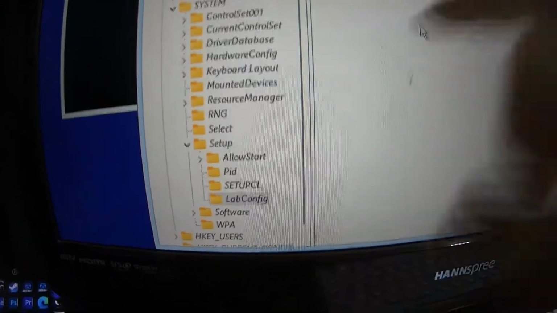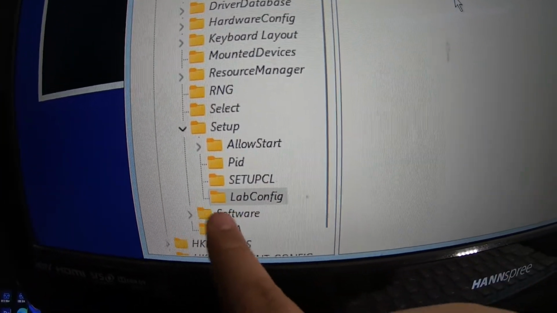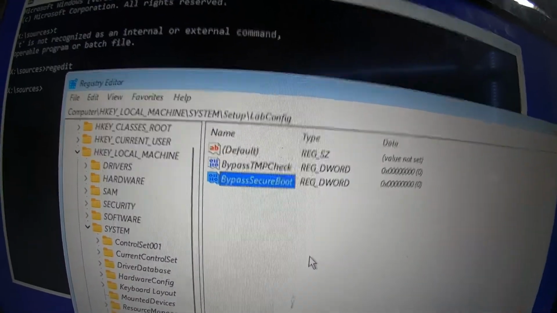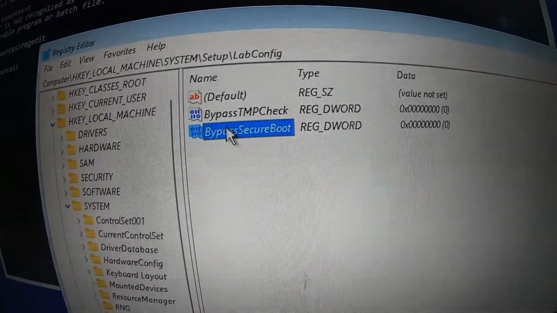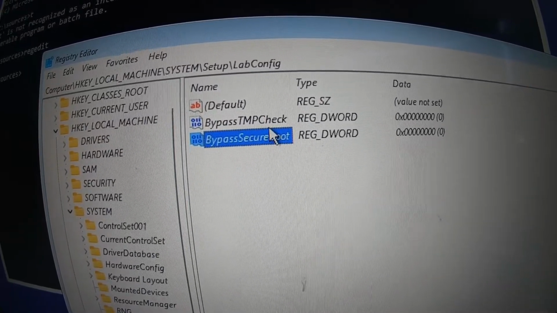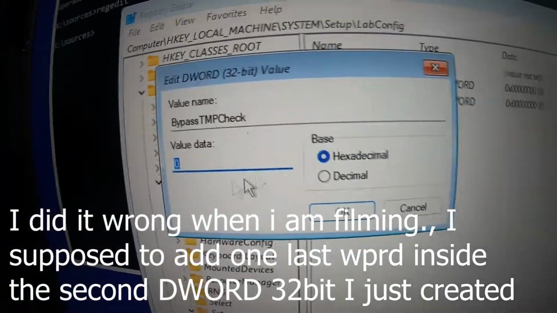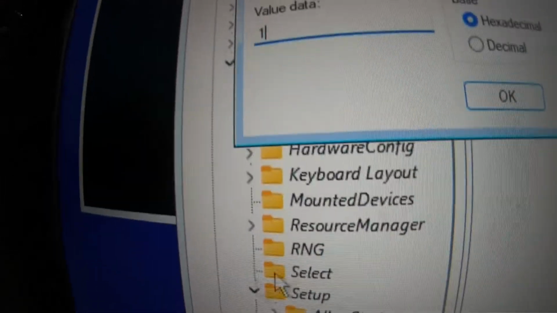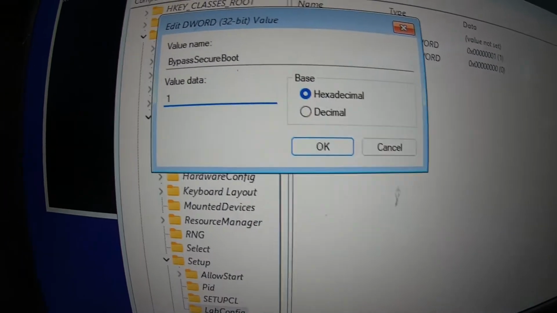Within the LabConfig key, create a DWORD 32-bit value by right-clicking on the big blank space, then going to New and then DWORD (32-bit) Value. Then you gotta type in the following names. Alright guys, once you have all those names, double click on one of the DWORDs and press 1 on the keyboard, and that highlighted 0 is gonna change to 1. Then hit OK, and do the same thing to the other one.